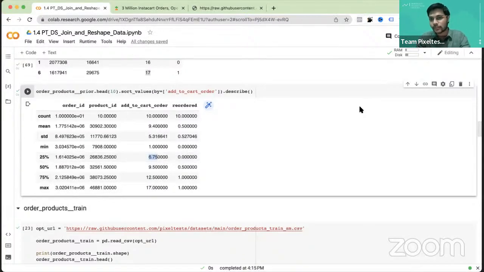6.75 is the highest. So thank you, Ravindra sir. Thank you, Suraj sir. Thank you, Vinita ma'am. Great. Okay. So now, thank you, Suju ma'am.